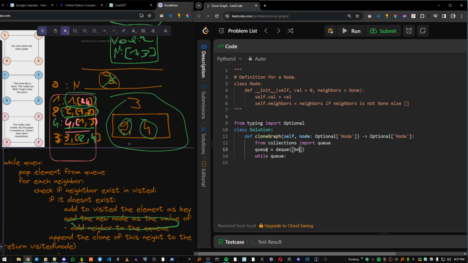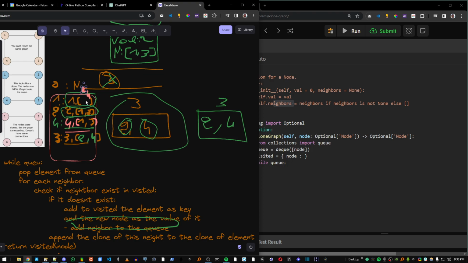So we're gonna put the node, which is node 1, from the start, and we're gonna add it to visited. The key is gonna be the node itself, the old one, right? So node, and the value of it is gonna be a new node, so we need to create a new node. Now we have this class Node, we're gonna call it and give it the value that we want, and because we don't have neighbors, we're gonna leave them empty like we did before, right?